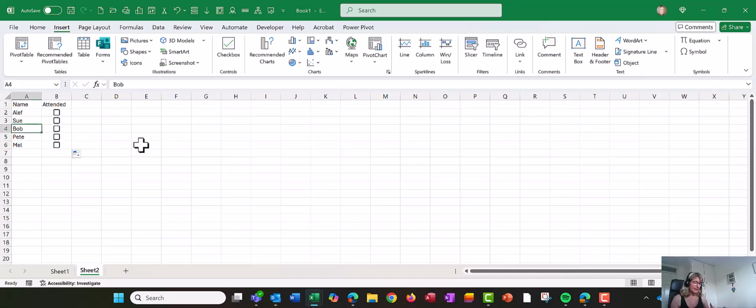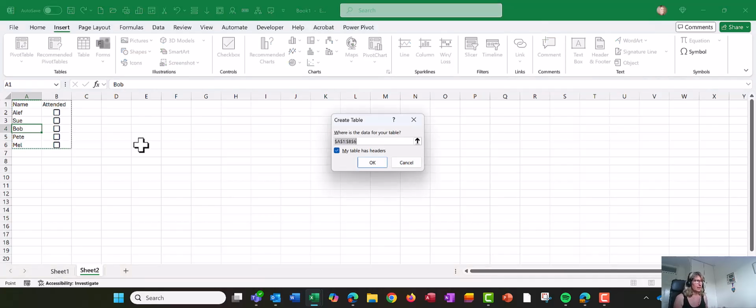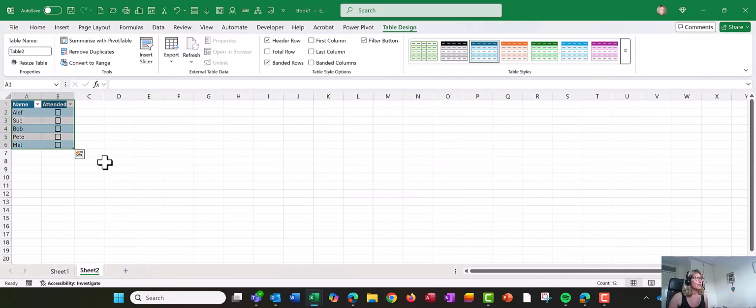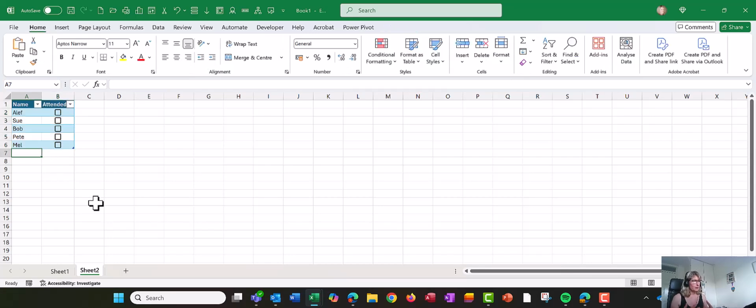And then what I did is I made my data into a table. Now we'll talk about tables in another video, and I can tag that in here, but we're going to do Control T, nice little shortcut there, and that's going to make my data into a table. So choose OK, and then that gives me the ability, we talked about this, to add information. So let's add in someone else's name, and then the tick box comes in.